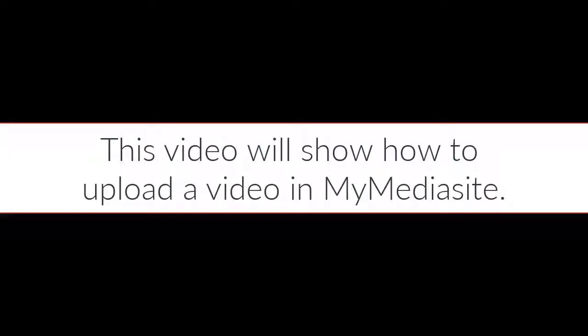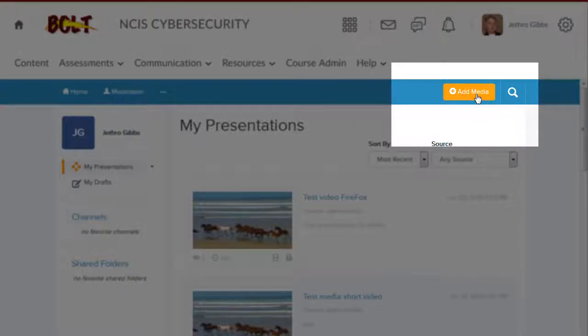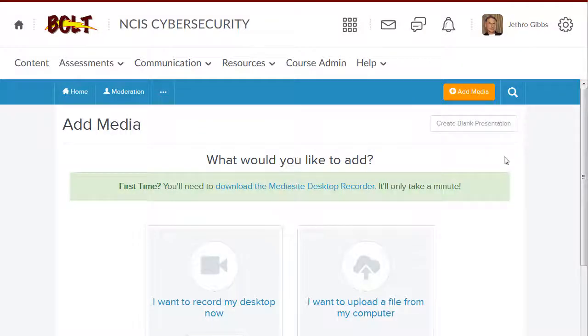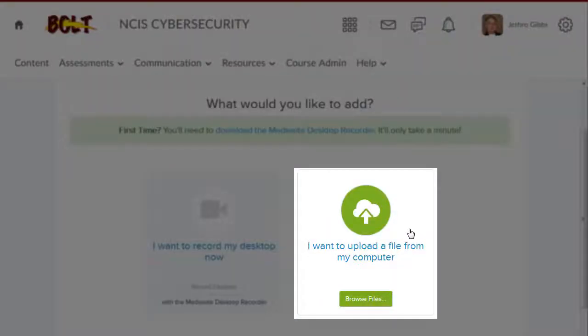This video will show how to upload a video in MyMediasite. Once you access MyMediasite, click Add Media. Click I want to upload a file from my computer.